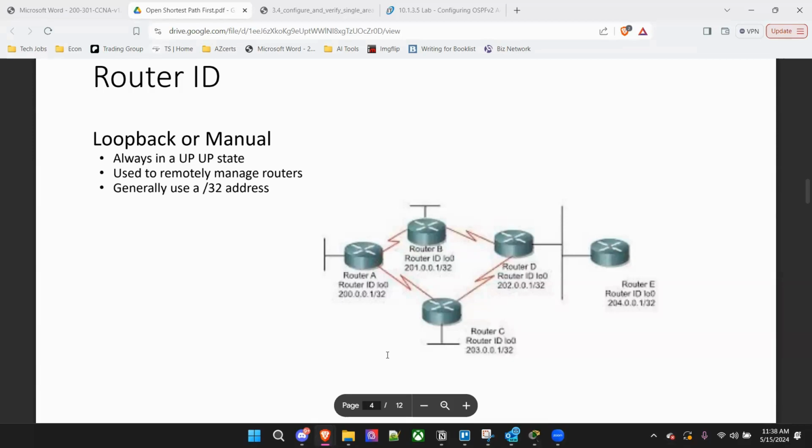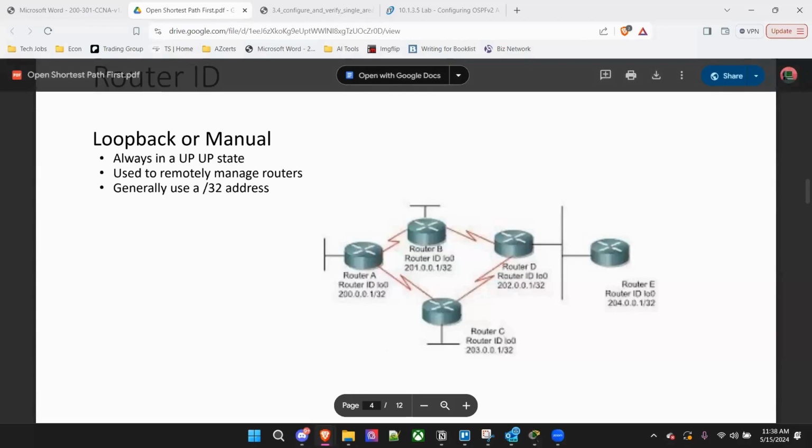This interface is always going to be in an up state and will have a private, internal IP address that only we in the company can access. So the router ID is usually the loopback address. It's just the ID that we set on this router to say, hey, represent this router. This address represents the router, not for us to switch traffic.